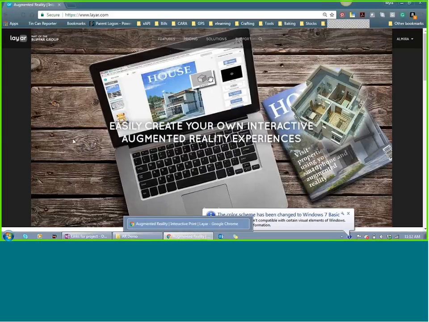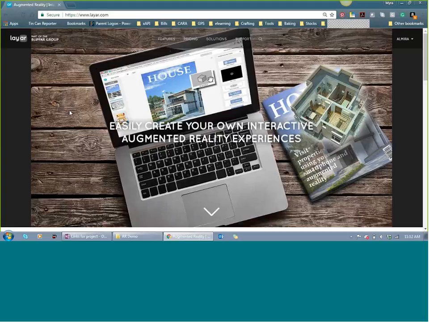Okay, so now you should be seeing my screen, and it's the Layer screen. It's layer.com. This is the application we're going to use today. You can create an account freely with this website, and I'm going to go here. Once you're logged in, you're going to click on your name, and you'll go to Layer Creator.